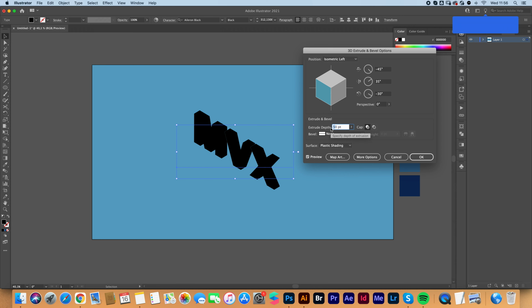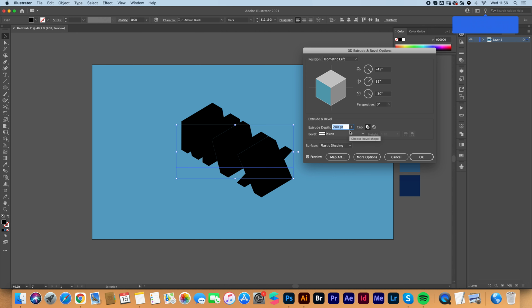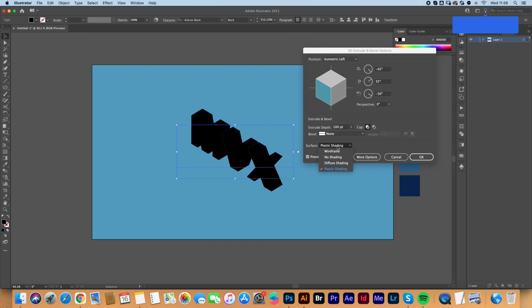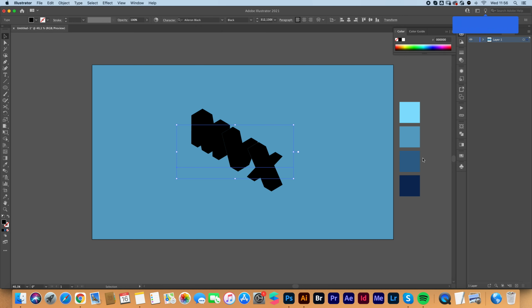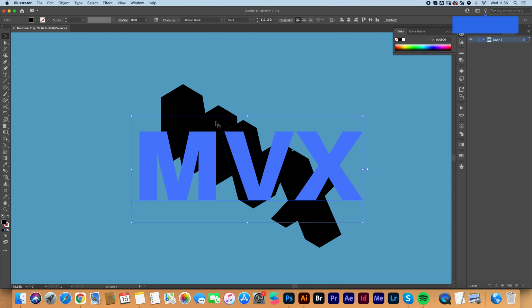I'm going to add more points to my extrude depth. I'm going to go with 100, but you can decide. You can also make it however long you want. There's no right number or wrong number here. And then I'm going to go with no shading. Then press OK. Let's zoom in a little bit.